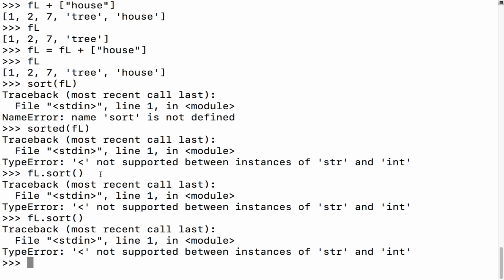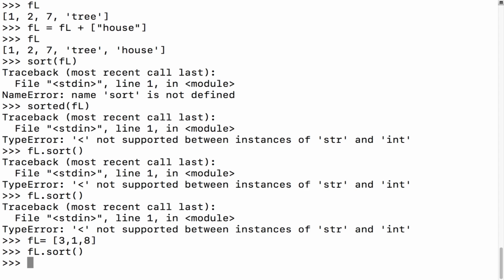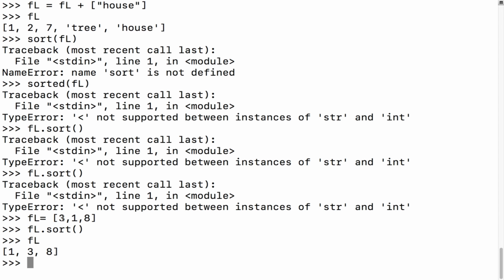Oh, fl.sort. So what it's saying here is that it can't sort between instances where there are strings and integers. So let's actually just do a new list, 3, 1, 8, and see if that will work now. Yeah, okay. So what it was erroring on, it was saying that it can't sort because it doesn't know how to sort integers and strings between each other. Let's pull this up now and look at that. It sorted our values. There are a few different functions that you can use for that. Lastly, I want to show you the remove function.